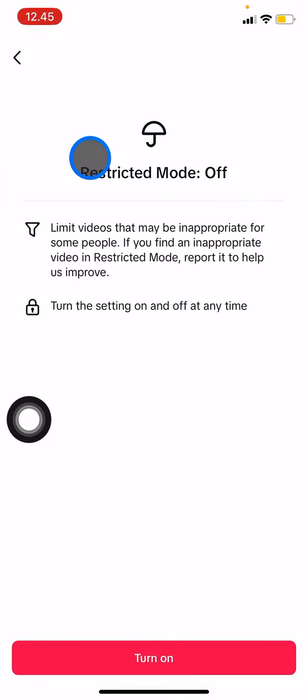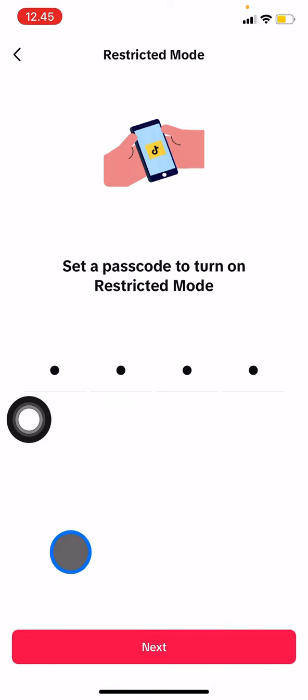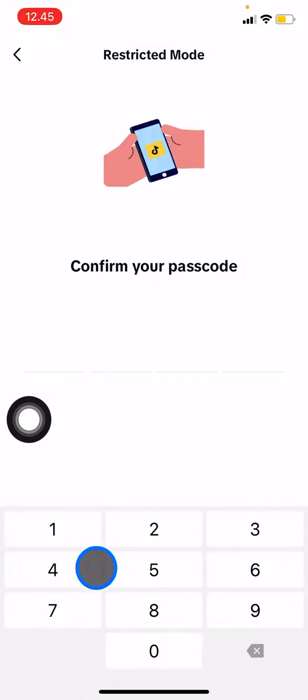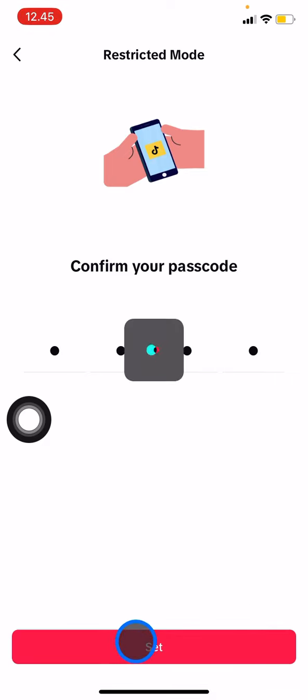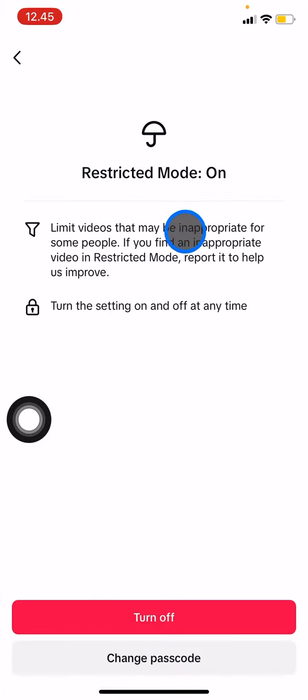Just go into Restricted Mode and turn it on, so that there will be a filter for the content that will appear on your homepage. And set the PIN. The PIN is used for unlocking this Restricted Mode later. Then confirm. And now Restricted Mode is already on, so you can control it, and it has already filtered the content that will appear on our home.